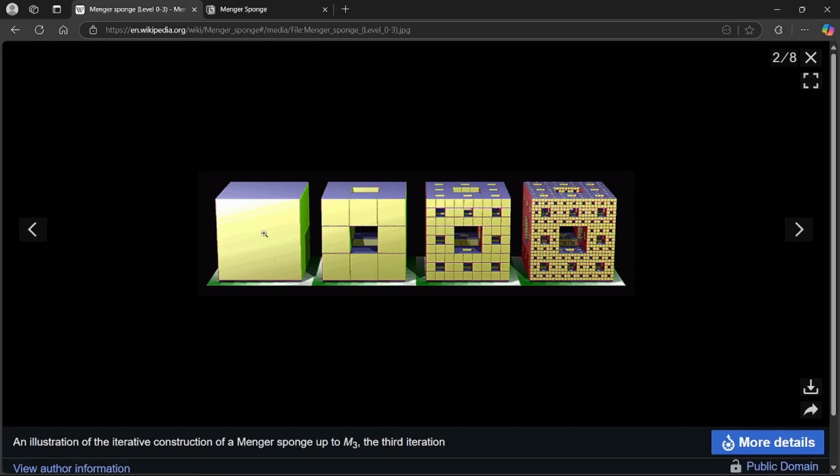We have a normal cube. In the first iteration, we divide the cube into 27 small cubes, such that each face has 9 cubes. After dividing the initial cube, we take out the middle cube of each face and the cube inside. This is the first iteration.